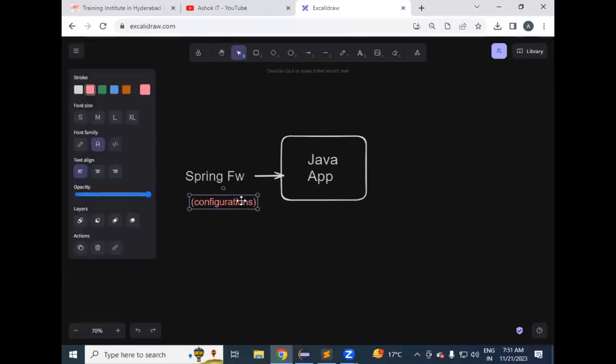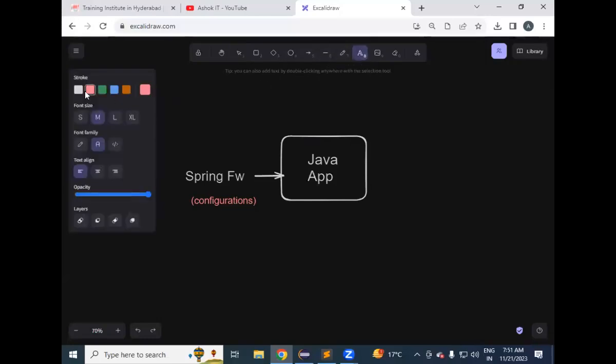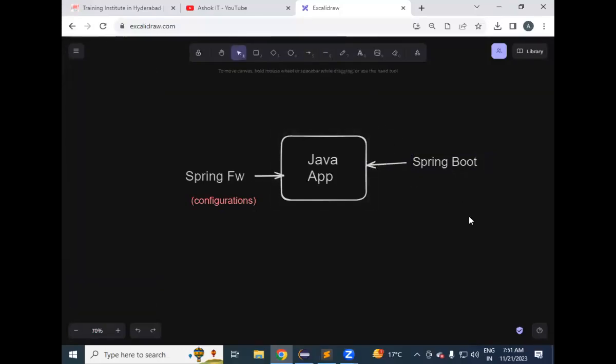That is the configuration a programmer should perform manually. So that's the reason they came up with another approach to develop Spring-based applications, that is called Spring Boot. By using Spring Framework, you can develop the Java application. By using Spring Boot also, you can develop the Java application. So how many ways can we develop our application now? In two ways. By using Spring Framework, you can develop the application. By using Spring Boot also, you can develop the application.